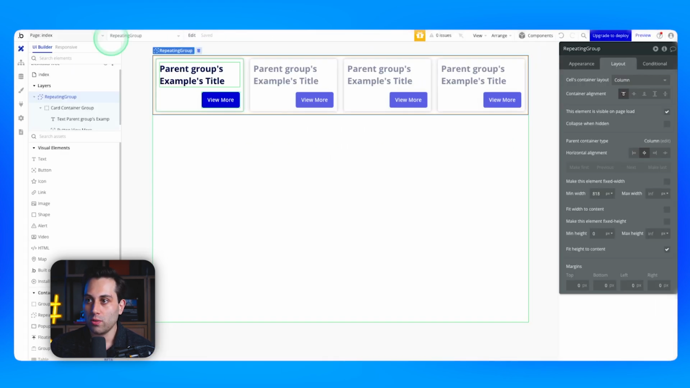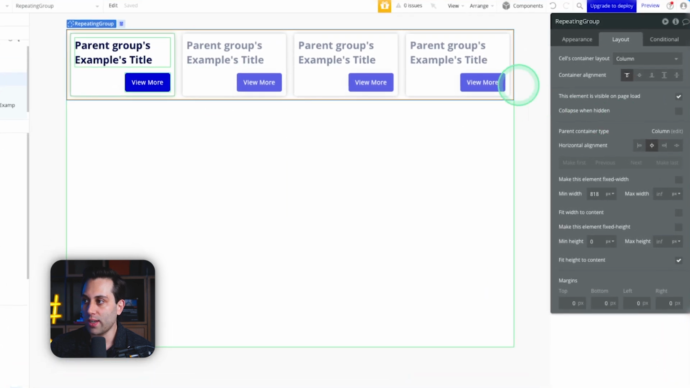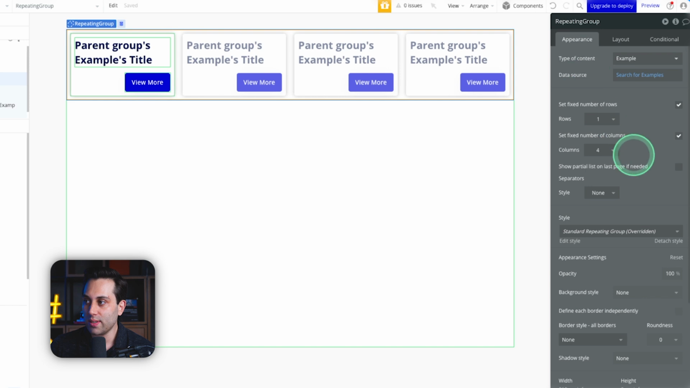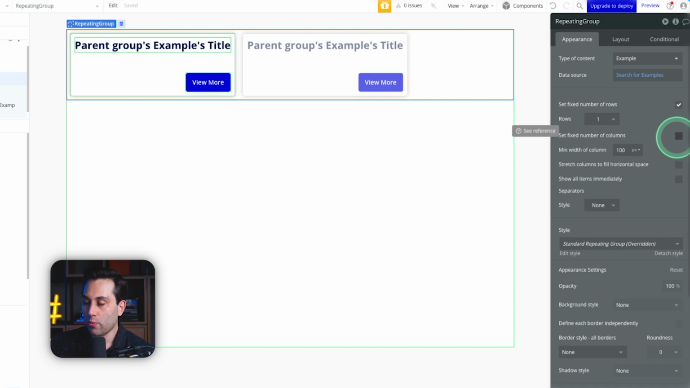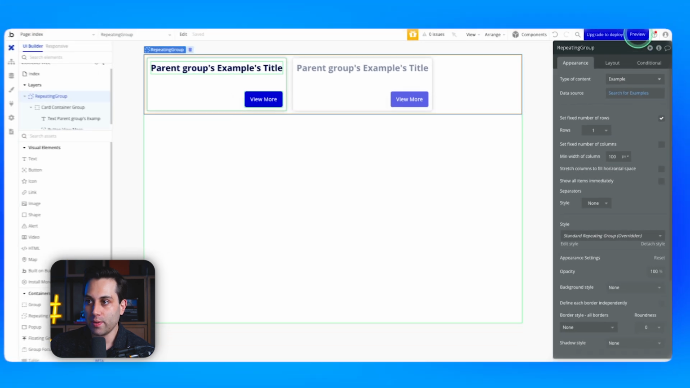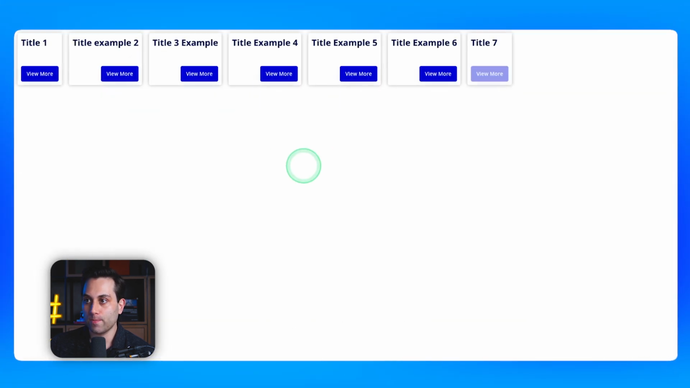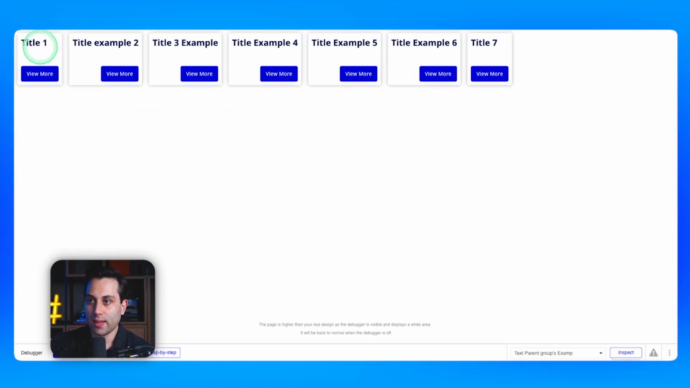But if I want to show the other items as well, what I can do is to click on the repeating group, go to the appearance tab, and here, instead of having a fixed number of columns, we can uncheck this option. Now we have to look at how this card is configured, okay? Before we do that, let's preview and see how it's looking so far. So we have title 1, 2, 3, 4, until 7.